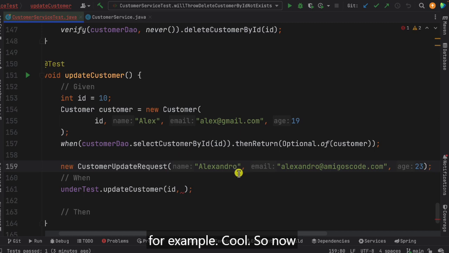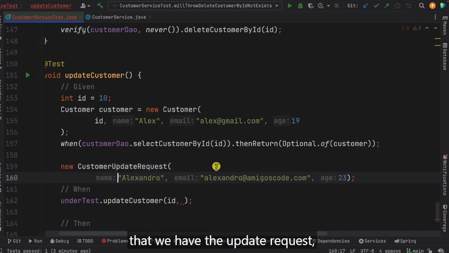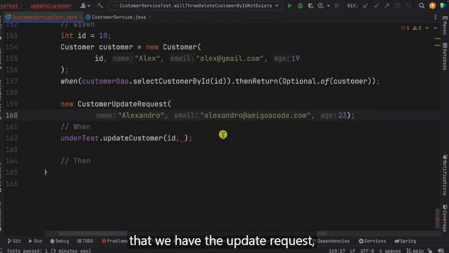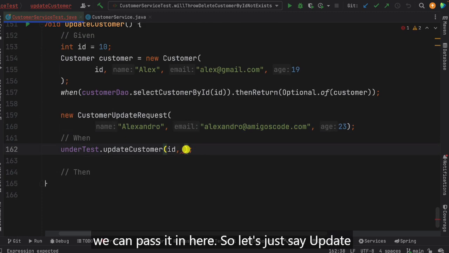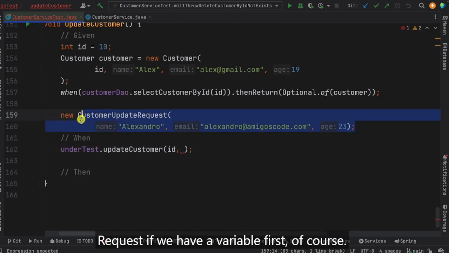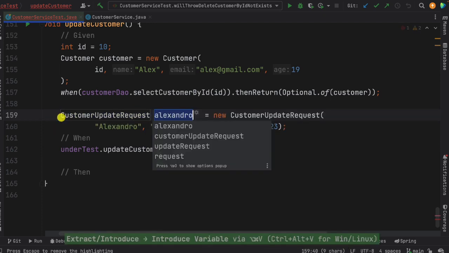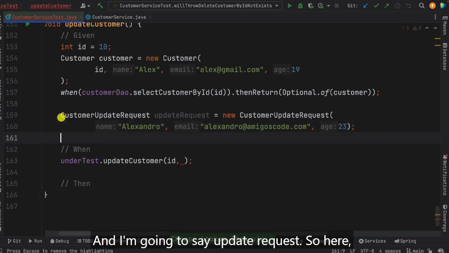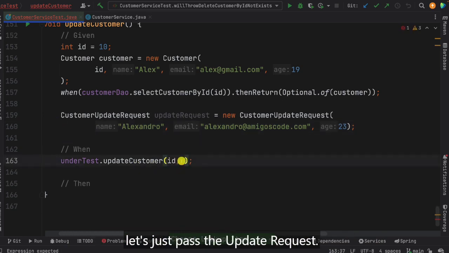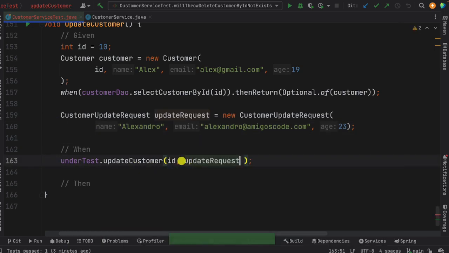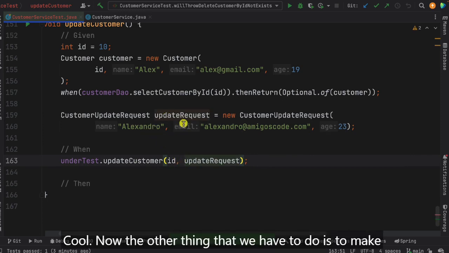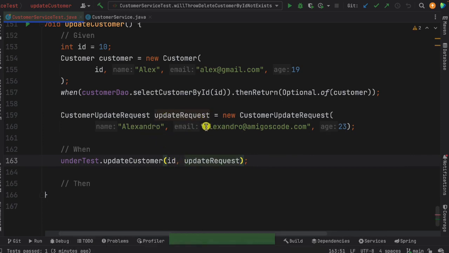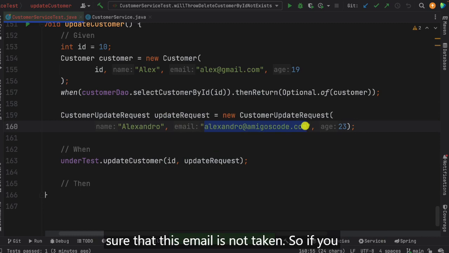Cool. So now that we have the update request, we can pass it in here. So let's just say update request, if we have a variable first, of course. And I'm going to say update request. So here, let's just pass the update request. Cool.